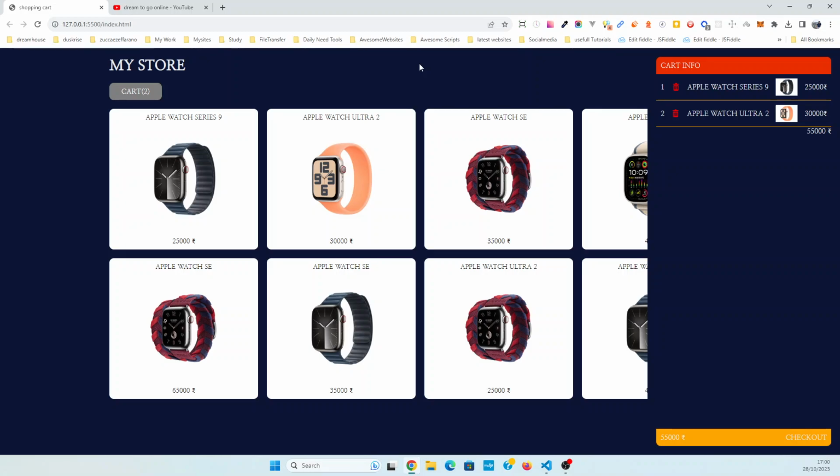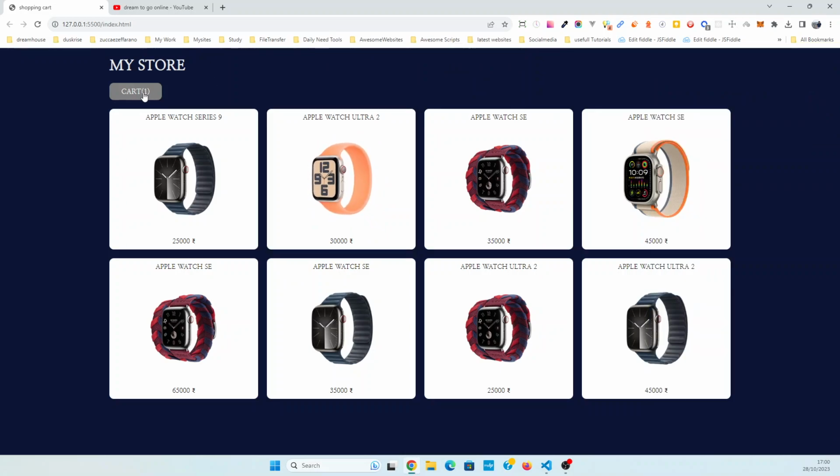This is just using HTML, CSS, and plain JavaScript without any external frameworks like React or Angular or Vue. So if you are interested and want to learn how to create this on your own, then you're in the right place.